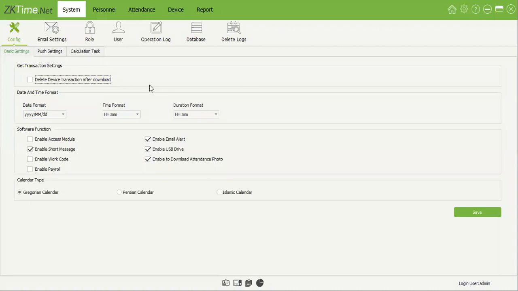Obviously, you will not select this because there is a high risk in doing this. Let's say, for example, you select this and you get the transactions from the device, and then unfortunately there was a connection break within that, and then your device doesn't have any transactions anymore because your system deleted it. All right, and therefore your system won't have it because there was a connection break.